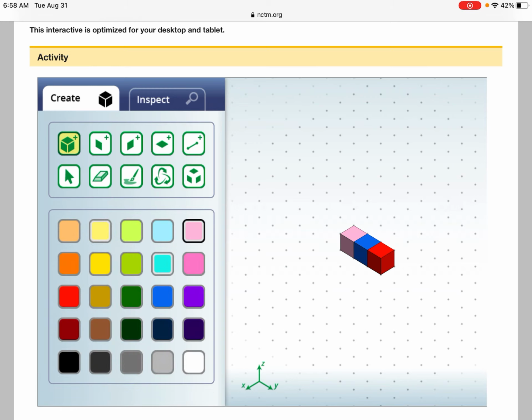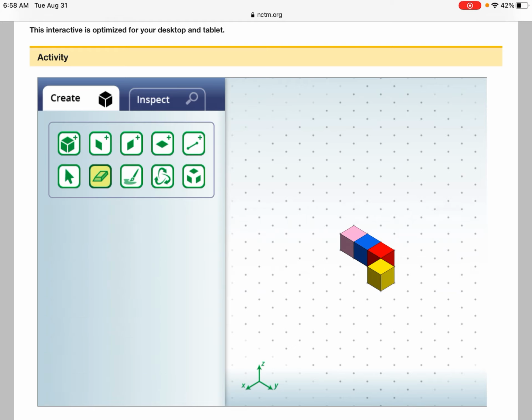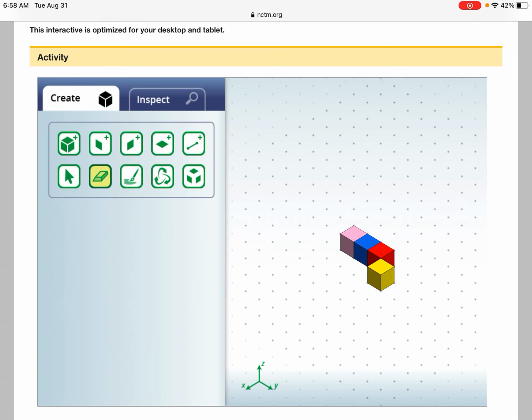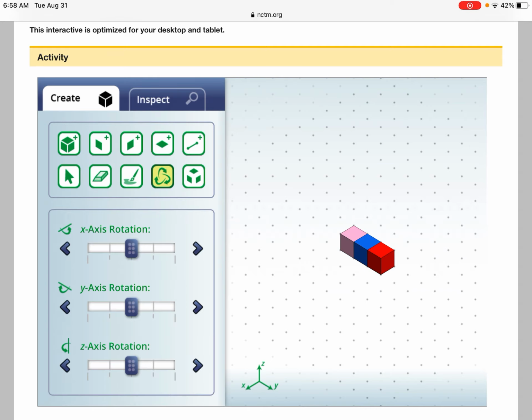For example, if I'm trying to add a yellow cube just below the red cube, I tap, it's really hard to get it in the right spot. Let's try it one more time. Okay, it's hard to get below. So what I might have to do is rotate until I can see, this might be hard to get below.